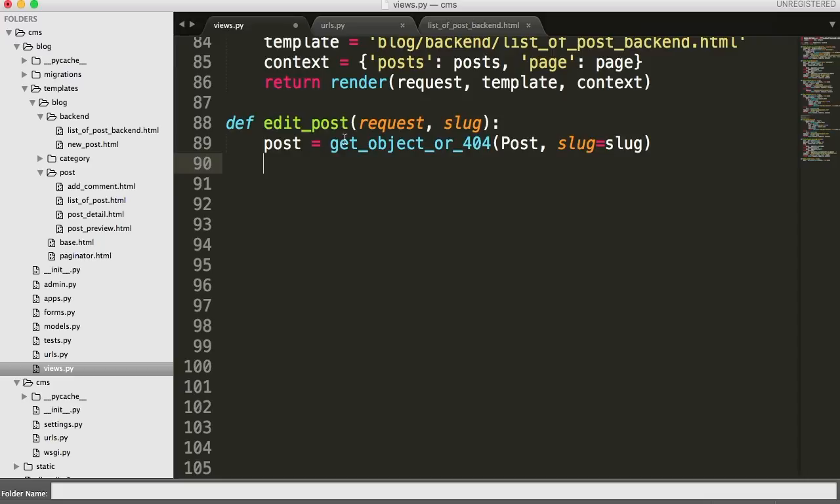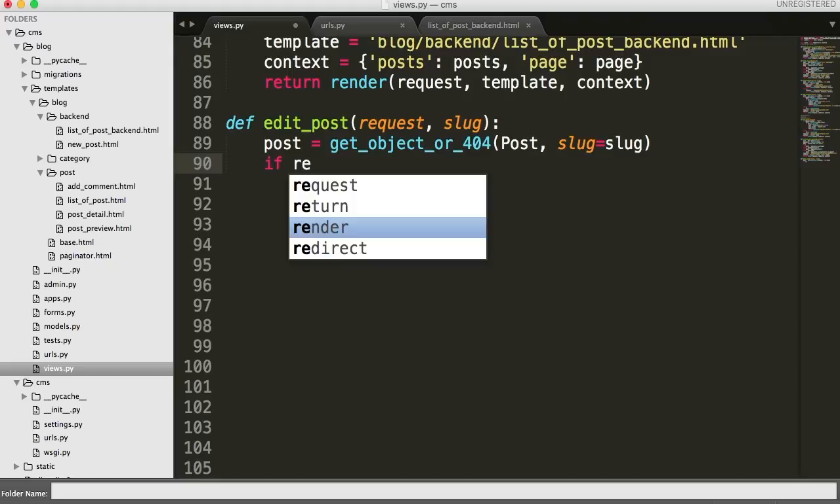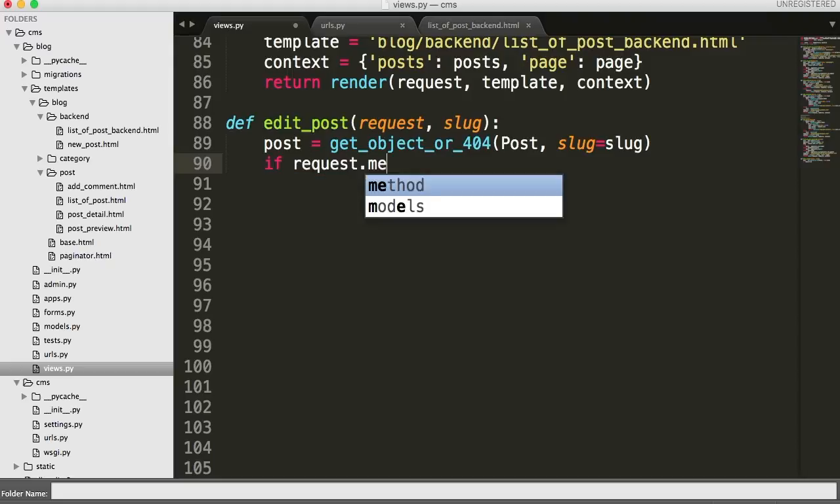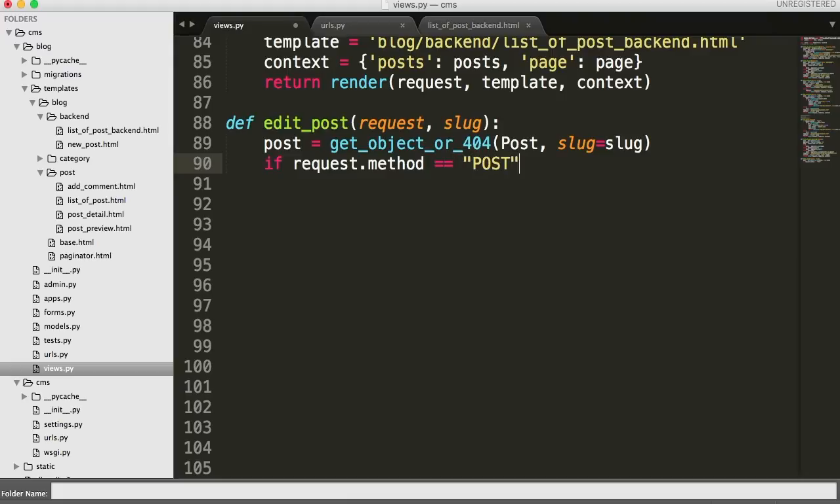So that's what we got. We got post. We're going to get the object or a 404 message. We're going to get the post from the post model, and we're going to get slug is equal to slug, so we can get the proper post. All right, so we're going to throw in this statement: if request.method is equal to POST, we're going to do something.